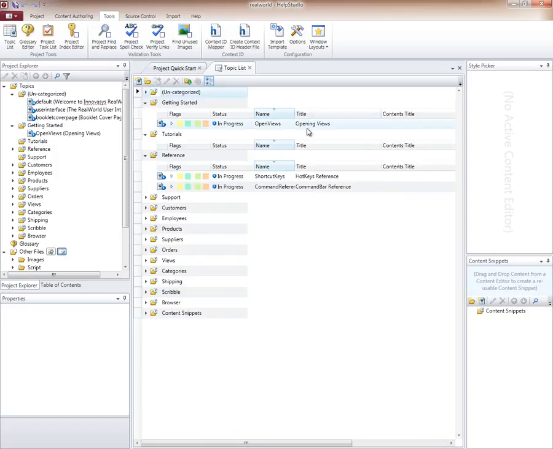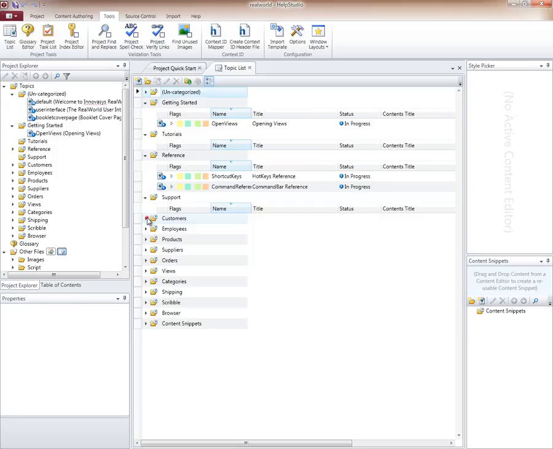I can also change the default column order that we've got in the topic list here. So if I wanted to see, let's say, the status after the name and the title, I can click and drag that column across to the right of these two. And once again, if we come back into the topic list, that preference will be remembered for you, so you don't need to set that up each time.